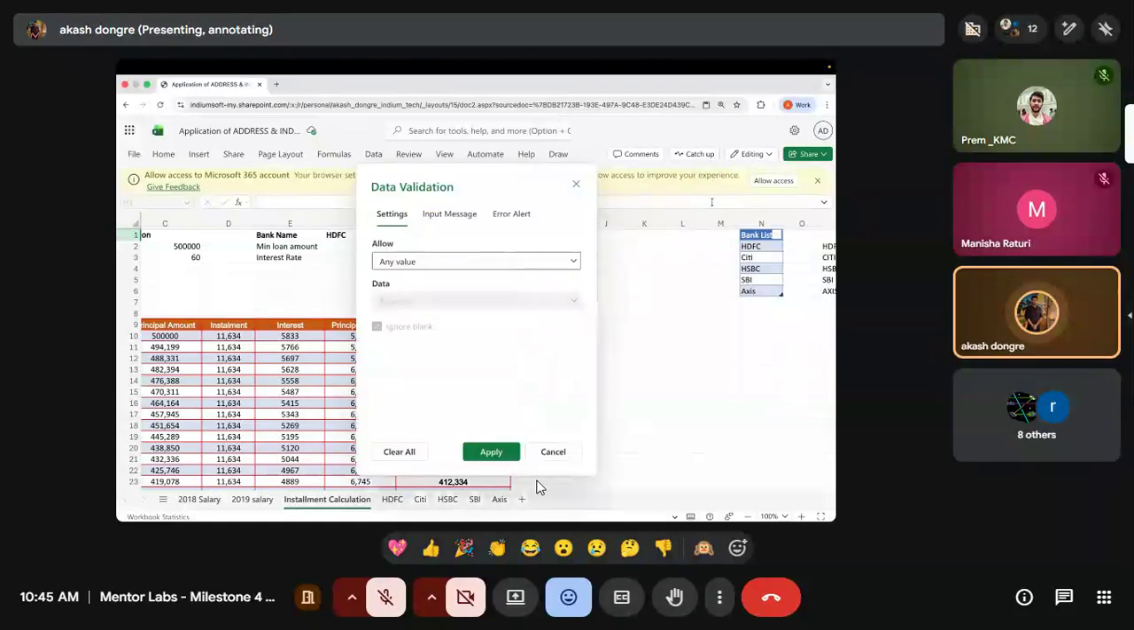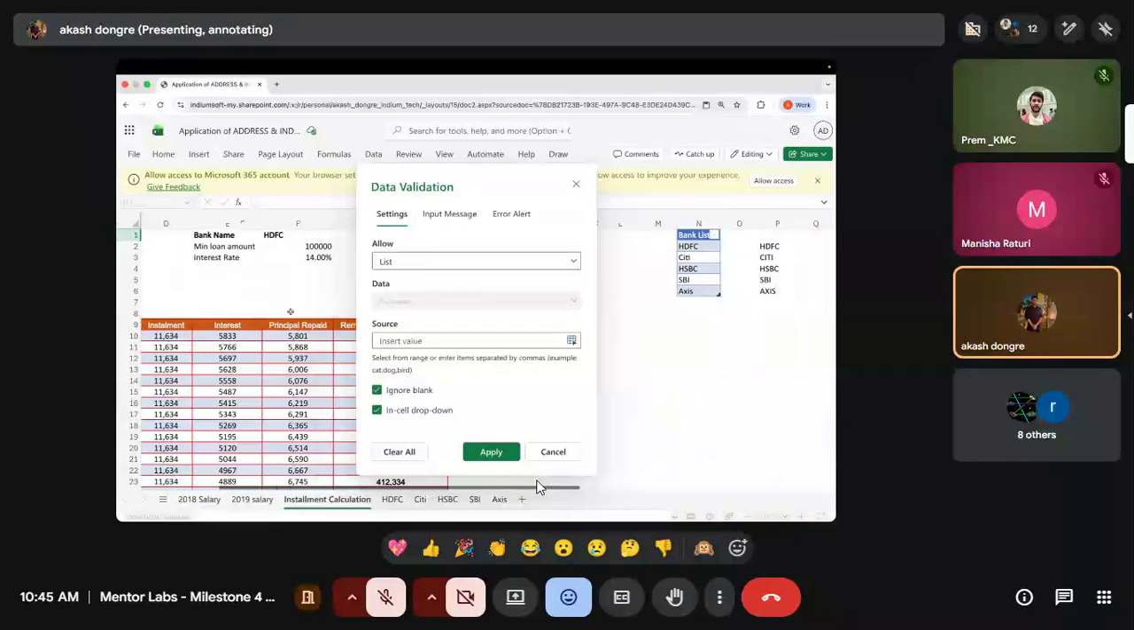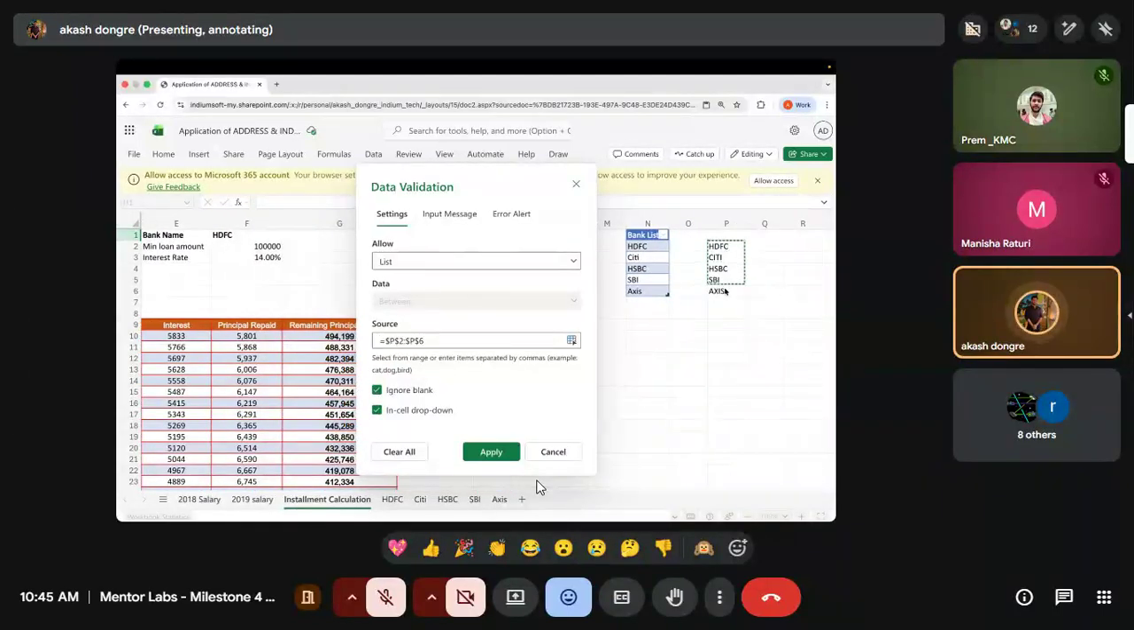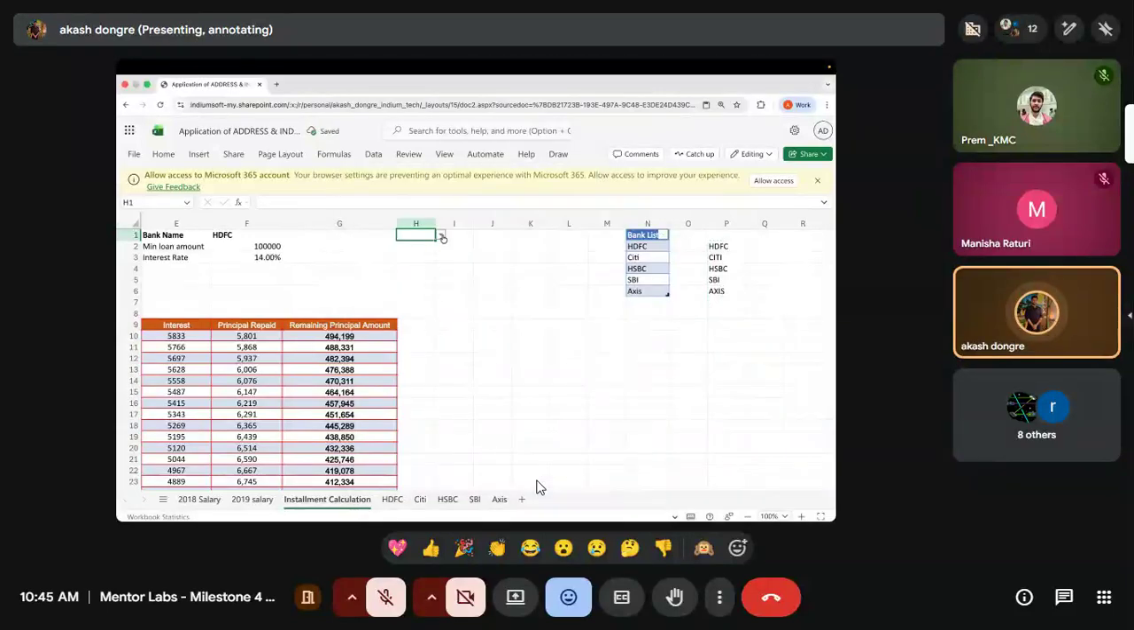I'm going into data validation. I want to choose from a list, right? So I want to choose from list and I need to select the list range. Insert value. So this is what the range is. You can select any range. Later on, if you add any bank here, it will automatically come under that list name. If I select this and apply, it will create one list for me.